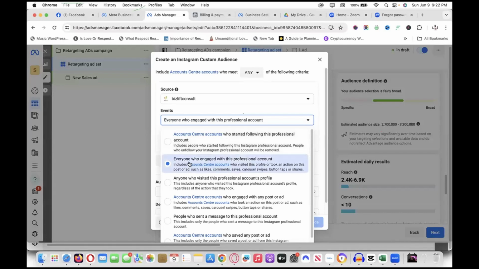The second one, I want to capture people that have visited my profile, or people who have taken action on my post or my former advert, or they've liked my post, or commented on my post, or saved my post, or swiped on my carousel, or tapped any button on my Instagram page, or shared my post. This is the second one. If you have less than 1,000 followers or less than 5,000 followers, this second one is what you should use.